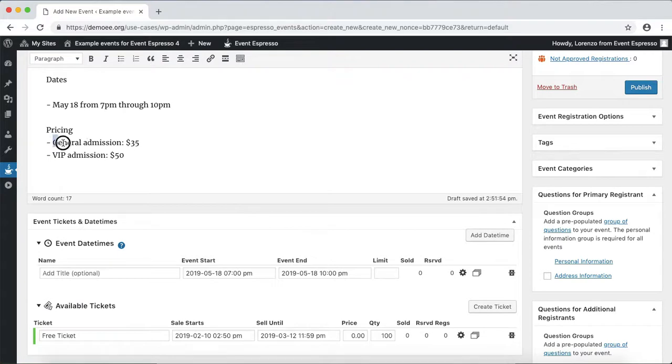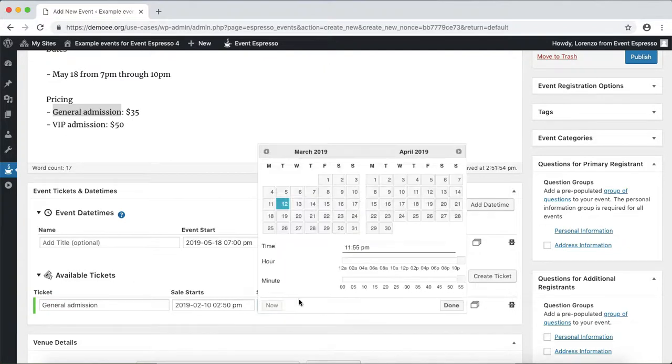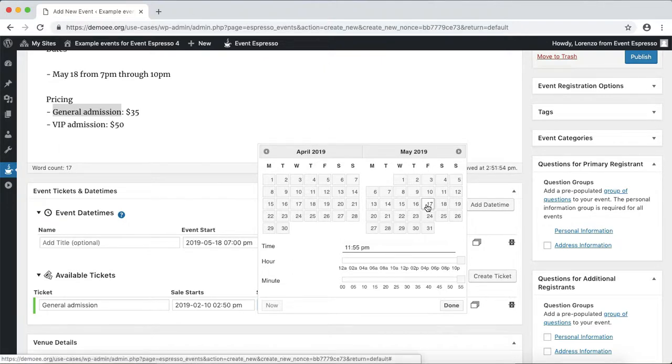All right, so now let's get these pricing options added. So what we can do is copy that general admission. We can replace this existing one. And then let's adjust the sell until date. This is the date where Espresso will close registrations. So let's say we want this to wrap the day before. That way we know what to expect. And then click on done.